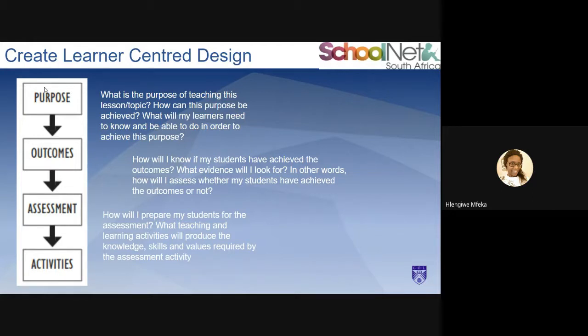The purpose may not only be the purpose of teaching the topic, but the broader purpose of the subject, beyond the topic you will be teaching. So what is it that you want to achieve by teaching that particular topic? Then underline what your learners need to know, and what they would be able to do, for you to achieve this purpose.